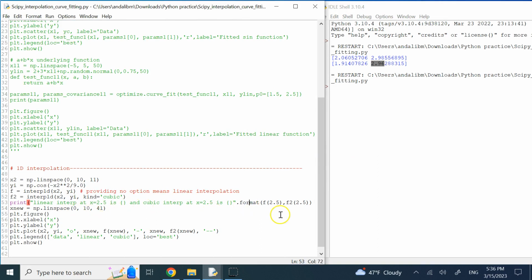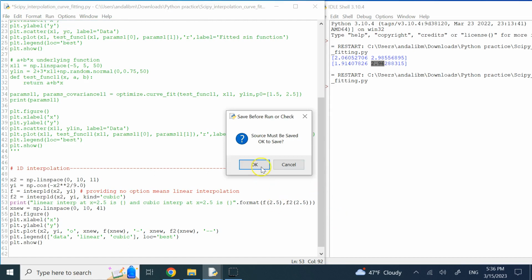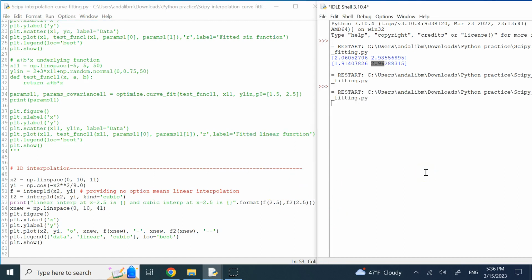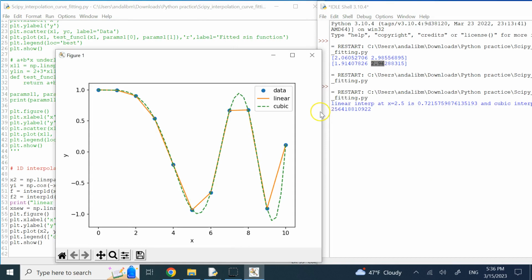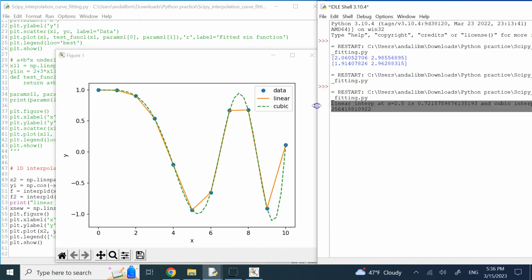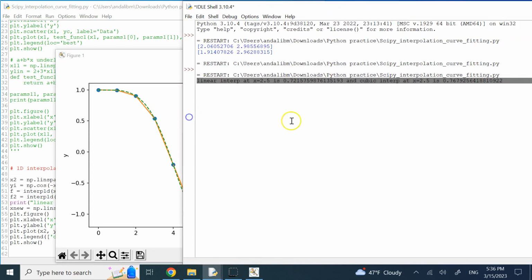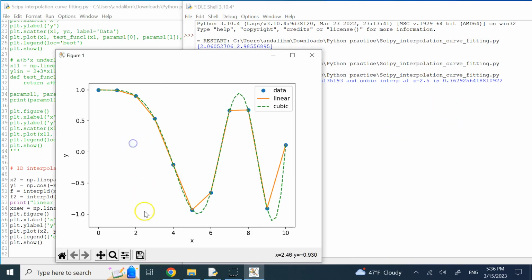Seems like I did something. There is something missing, probably an extra parenthesis. And go ahead. There we go. So you see the value of the linear function is what? 0.72. The other one is 0.76, and you can kind of see that, right? Here at 2.5, we are here, and you see that the cubic curve is a little bit above the line, and they are about 0.7 something.